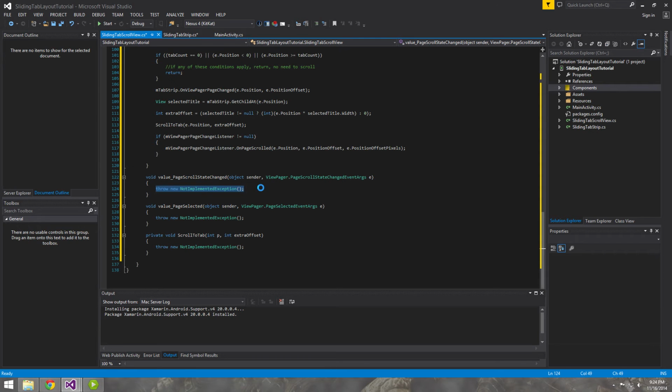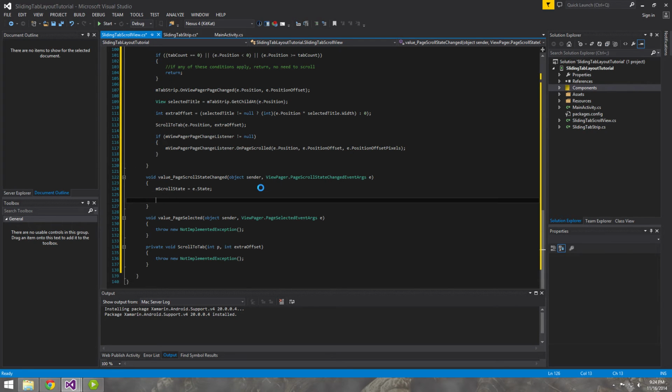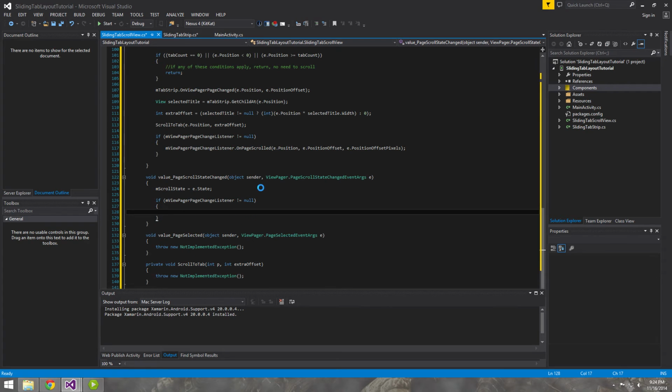Okay, so the next thing we want to do is we have a scroll state global variable, and we want to set that to the scroll state, and I'll show you why in a minute. And then the same thing here, we want to check to see if it's not null. So has the programmer supplied their own custom one? If so, then we want to call their implementation of scroll state changed, and give it the correct parameter. And that's all we need to do in that method.